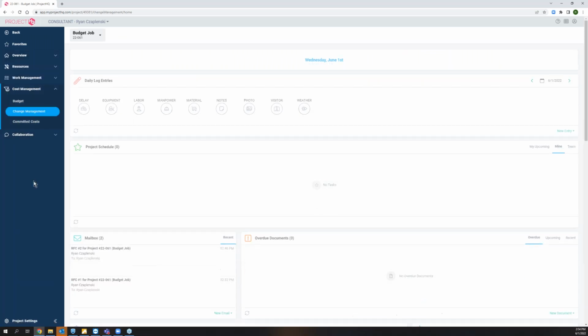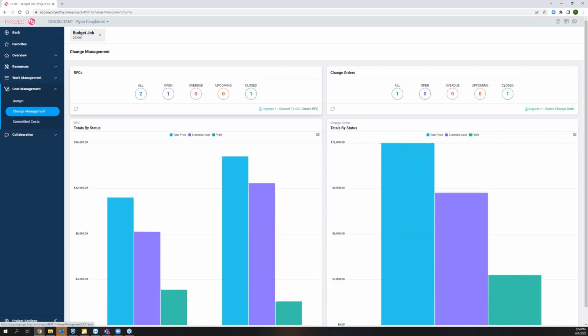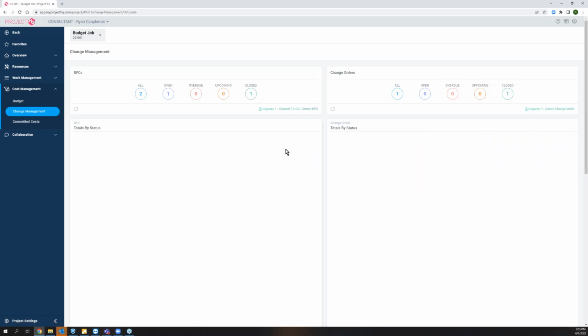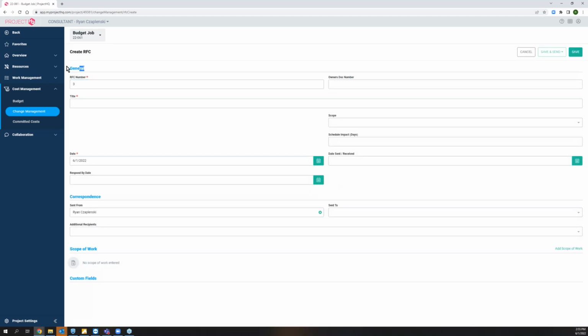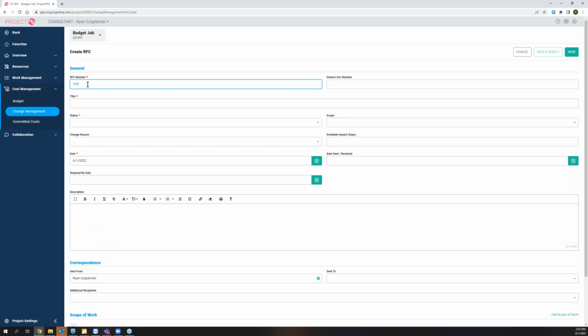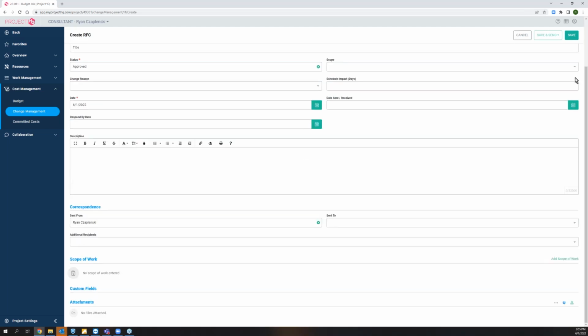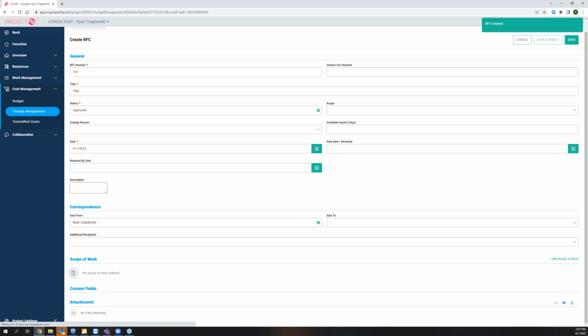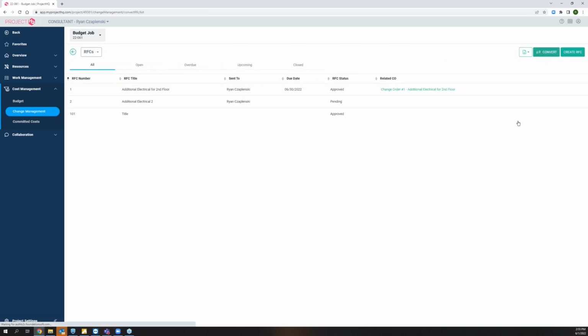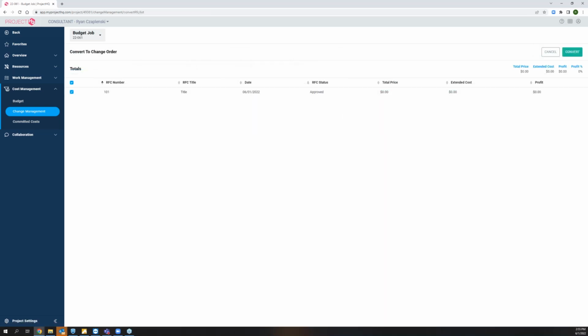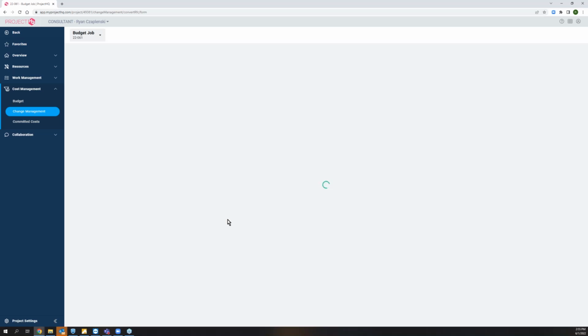So if I enter, I'm going to make this 101. Put in the bare minimum just so I can save it. We're going to mark it as approved so I can convert it. You really don't need much to create one of those. So we have RFC 101. We're now going to convert this to a change order.